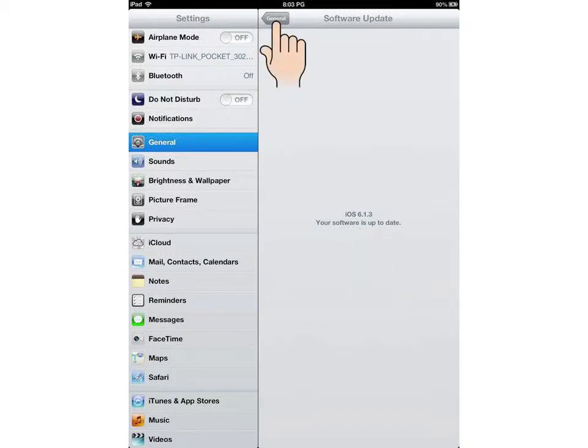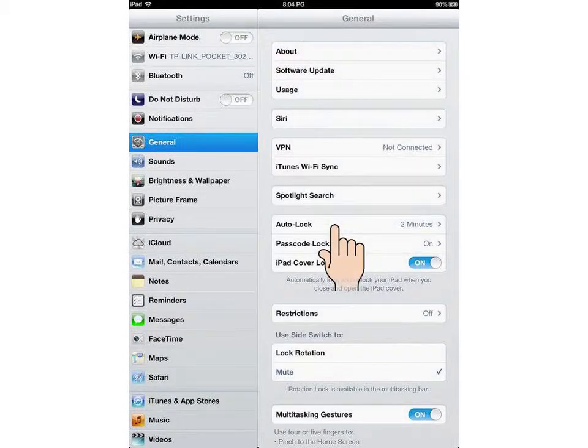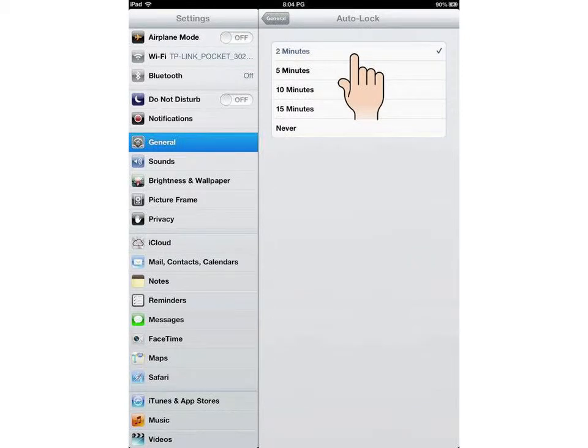Tap General to return. Tap Auto Lock. This is the time elapsed before the iPad locks itself automatically. Choose a lock time that you prefer.